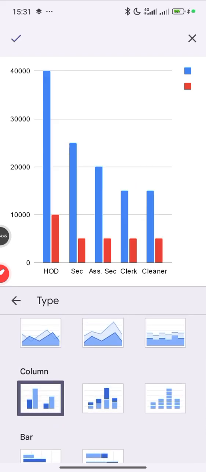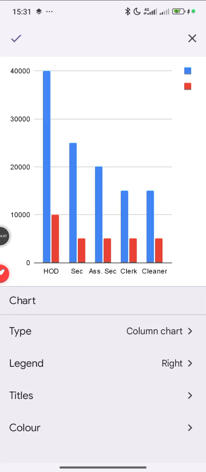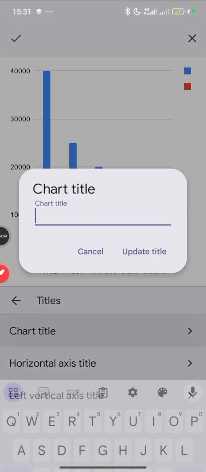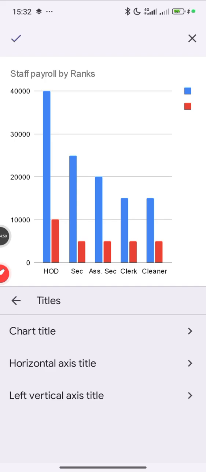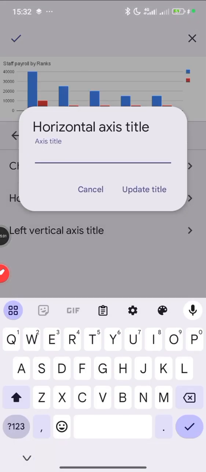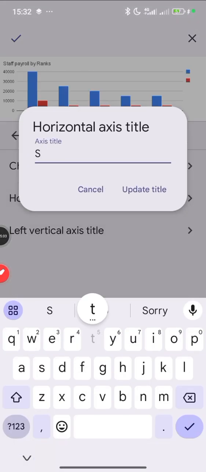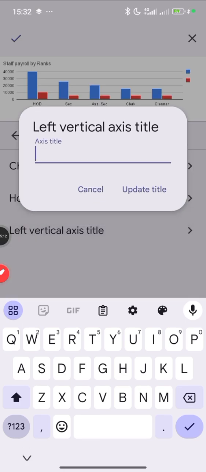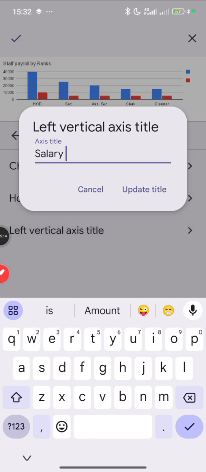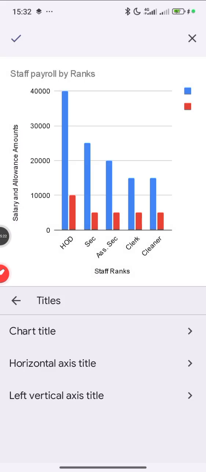Okay, don't let me go there. Let me use this. All right, so let's give it a title and call it, as usual, staff payroll by ranks. Okay, update it. Then the horizontal axis is staff ranks, and then the vertical axis is salary and allowance amounts. There are two pieces of information.